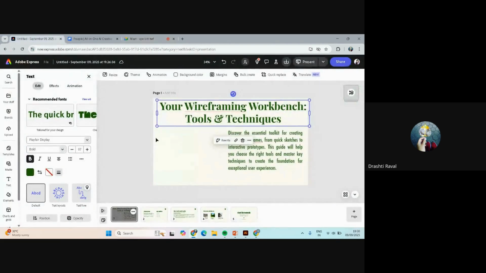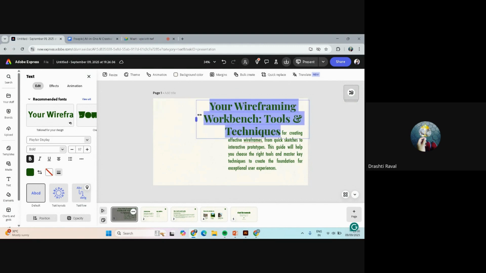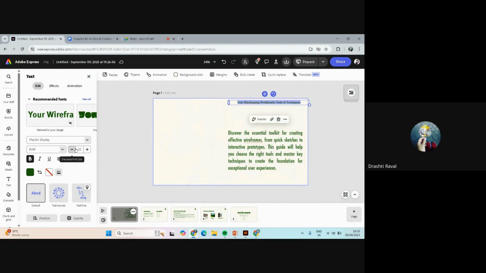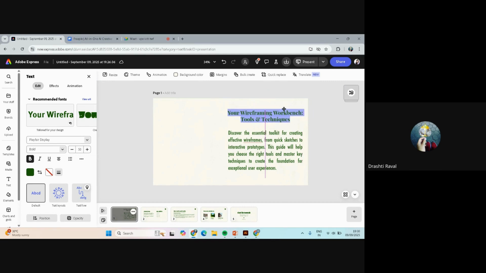So when we are coming back to our presentation, I will say, make this text also. Okay, so I'll decrease the size from here. You can give random numbers also, and you can change the size from the different random numbers.